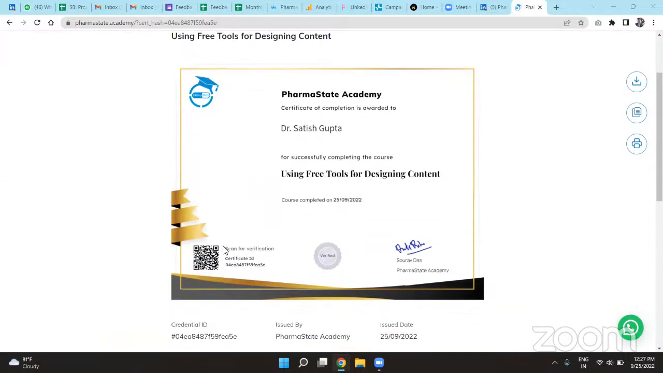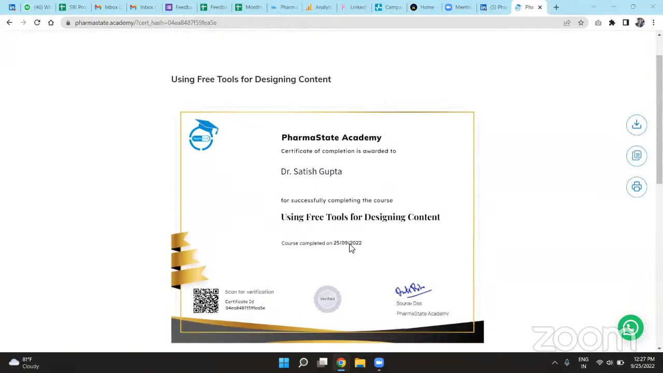One can verify, if you just scan this QR code, it will land on this particular certificate page only. So this will be for you only. A signed, stamped certificate will be there, so you can automatically do it.